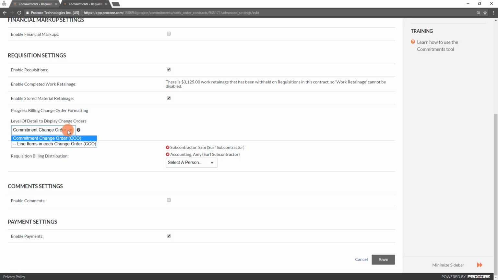Or if you prefer to review change order billed amounts for this commitment at an overview level, we recommend you select the commitment change order level. Regardless of which level is selected here, we will be able to expand or collapse each change order level within each requisition to temporarily override the setting when viewing the requisition within Procore.